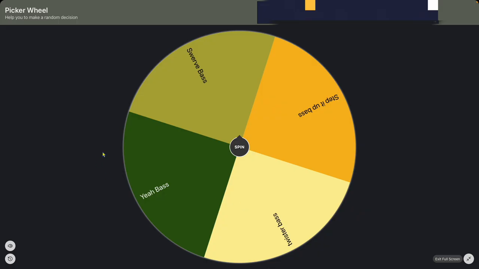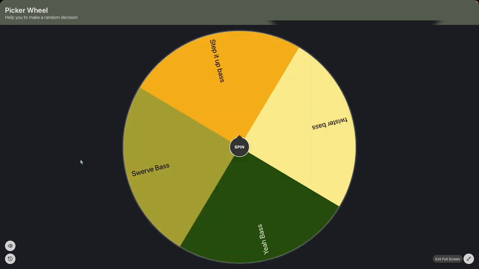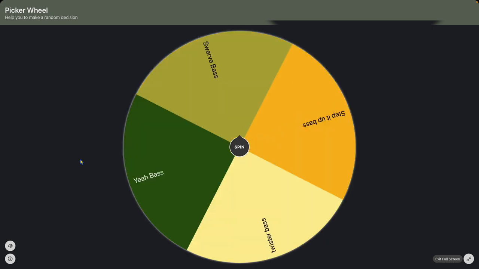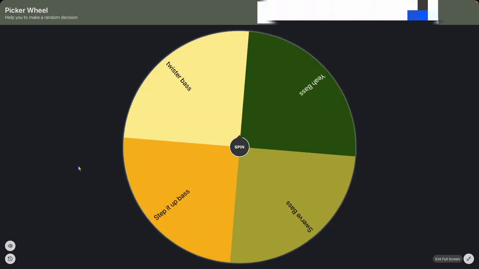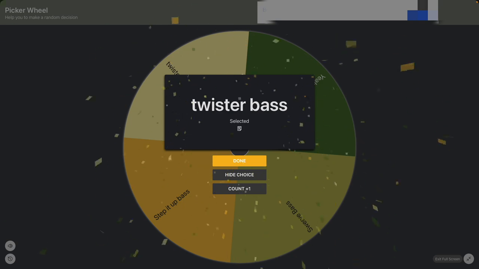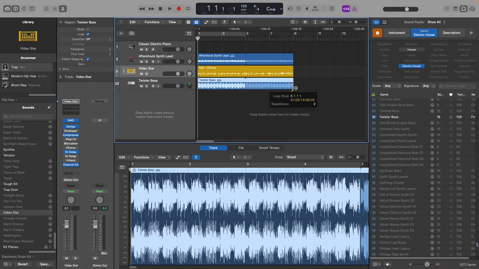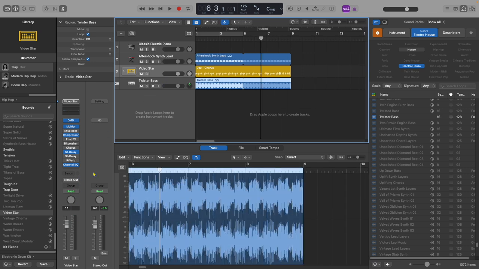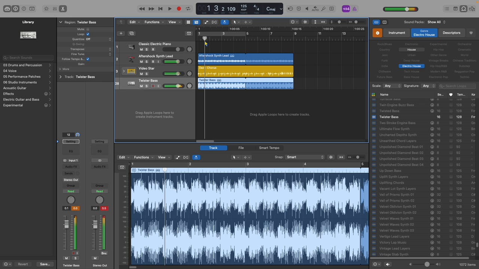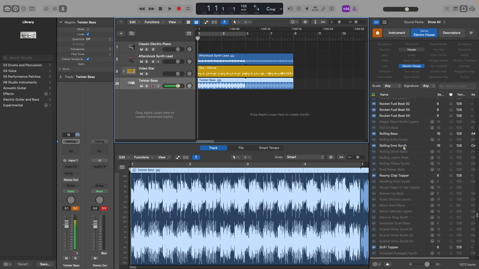Okay, so we got our spinner wheel, and okay, here we go. Whatever this chooses, we will use. Okay, here we go. Spin, spin, spin. Which one will it choose? Twister bass? Okay, twister bass wins. We're gonna use that. So we got twister bass, let's add that here. Probably repeat that for a bit. And I still can't play it, so that is not fun. I'll probably use that spinning wheel for a bunch of different things, but for right now, that's just for the bass.